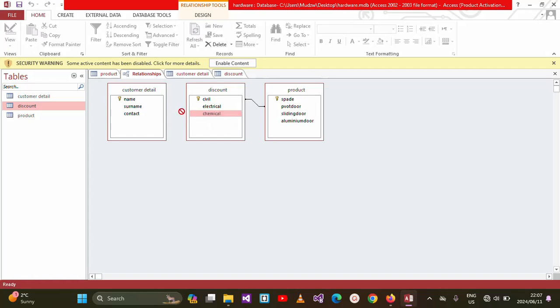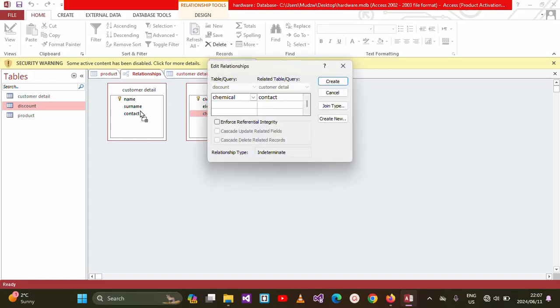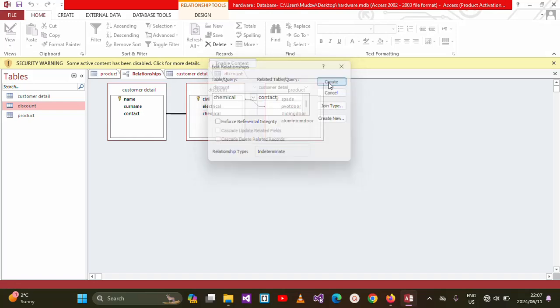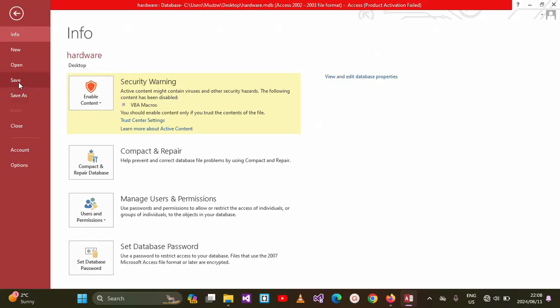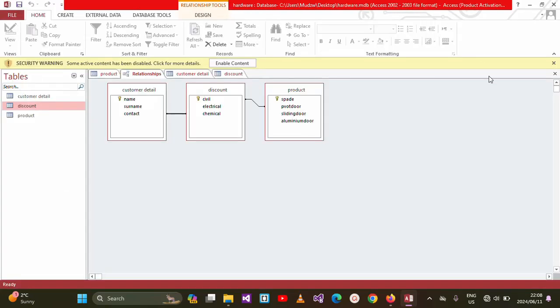Let us also create the relationships among the others. The customer who is doing the quotation on the things that are found under the chemical, and then we put their contact number on the quotation paper. Now, like this, I think we can save. We can save and close.